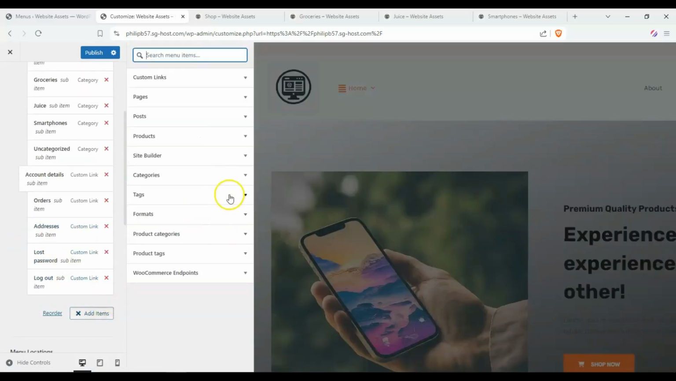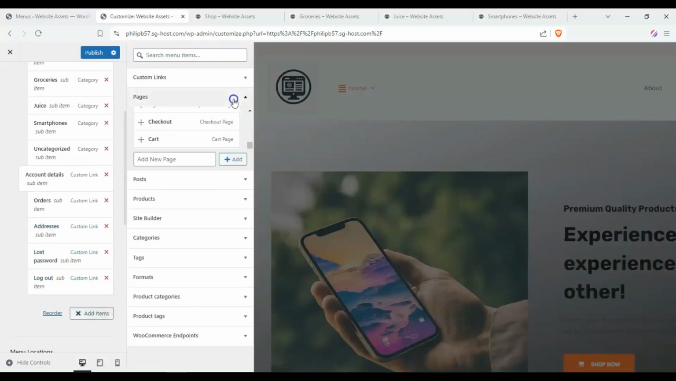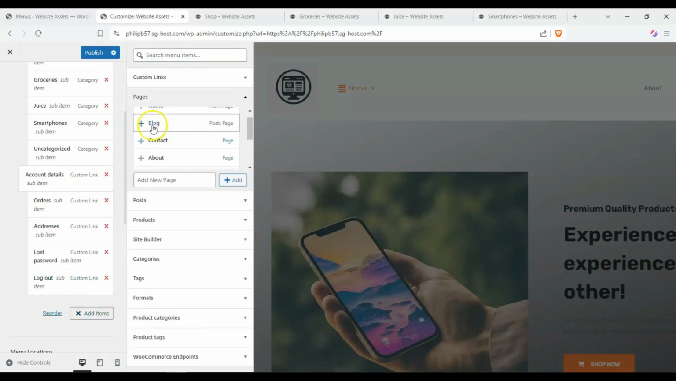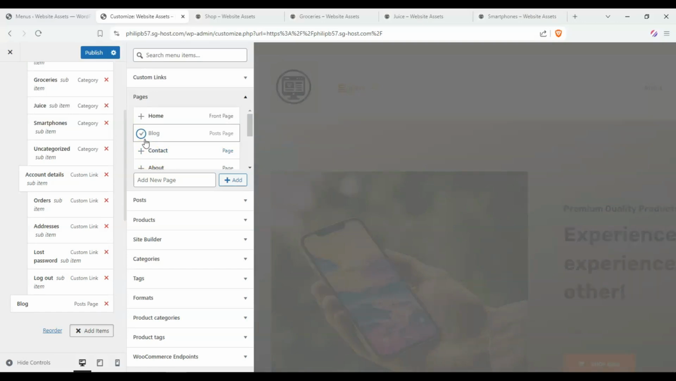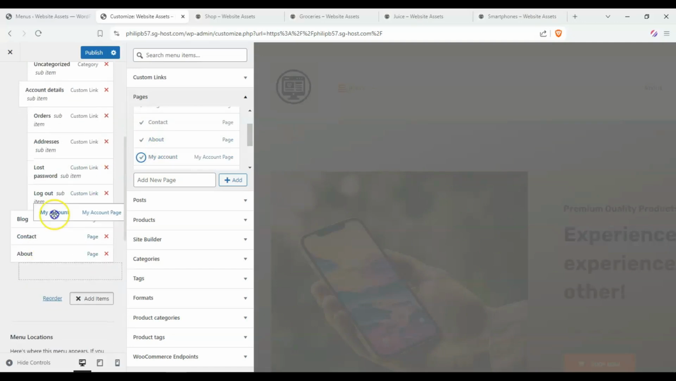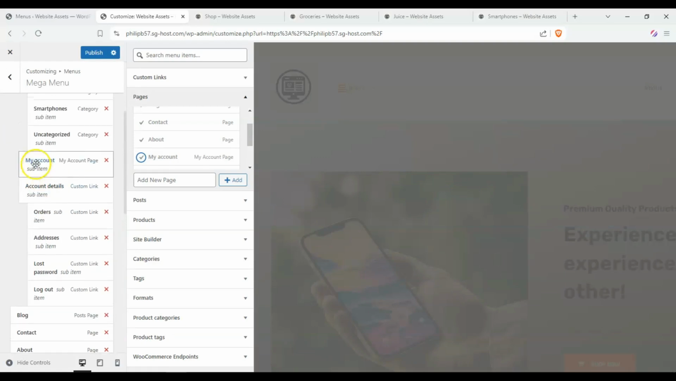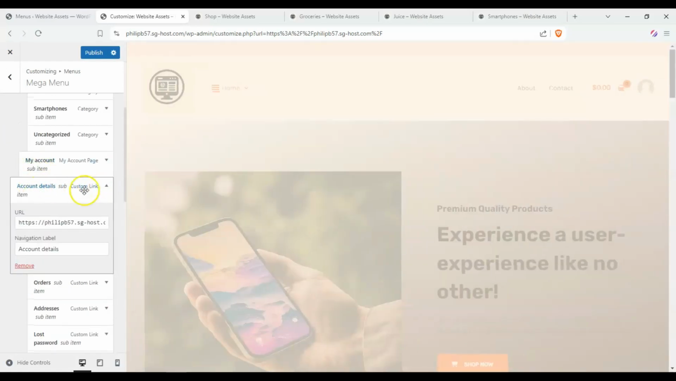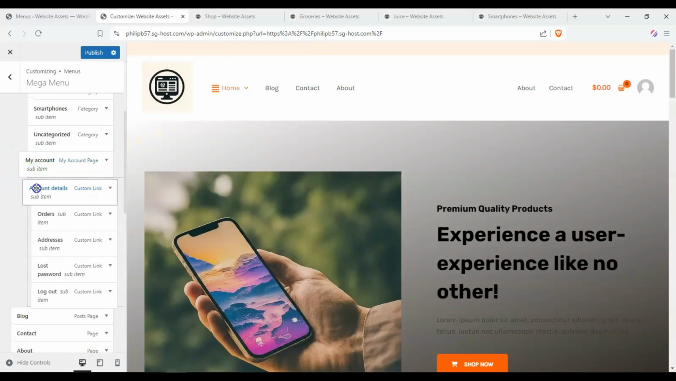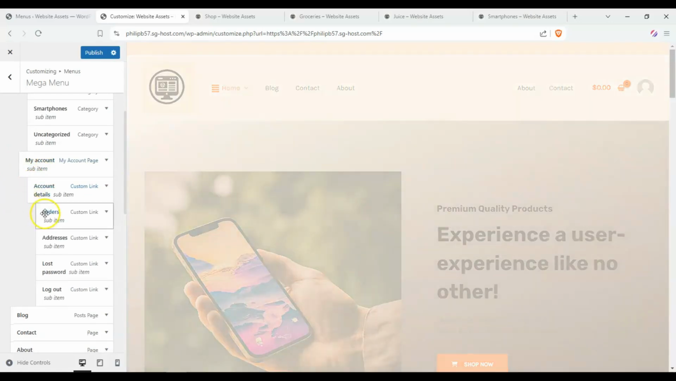So let's add our blog items, our articles. Let's put our blog here. And our contact and about and my account. I should have probably put this up here. And then this as a sub-item. Sub-item. Let's see how that looks.